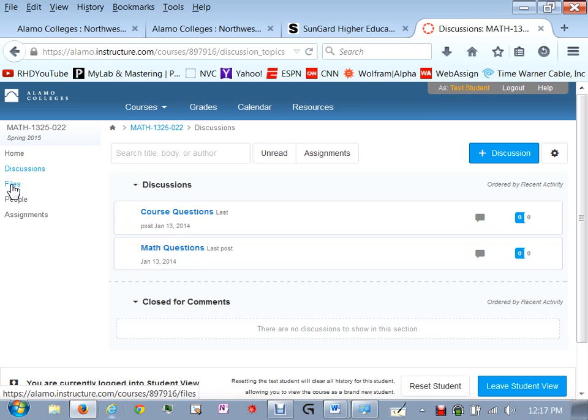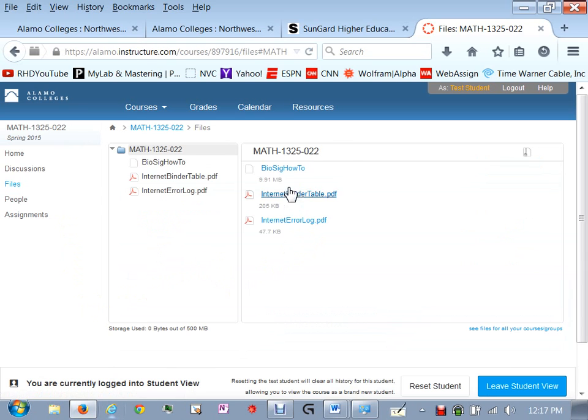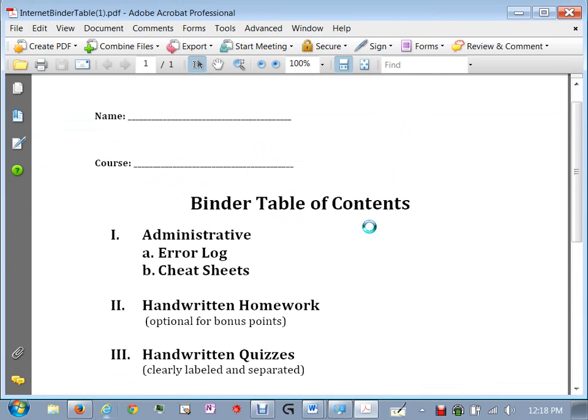All right, then you have the files. So we're almost done here. Files, I showed you, this is a little help for the biosig thing. I told you about the table of contents for the binder. Here it is. Download it. Open this sucker up. This should be the first page of your binder.